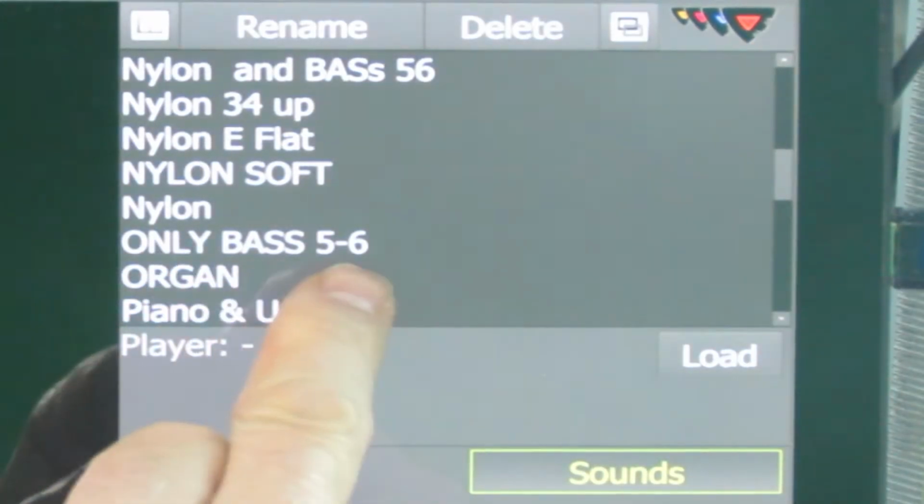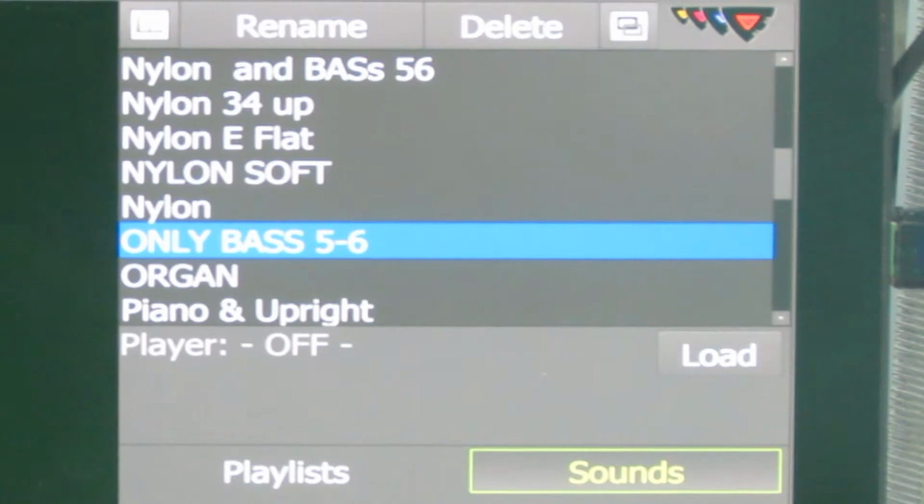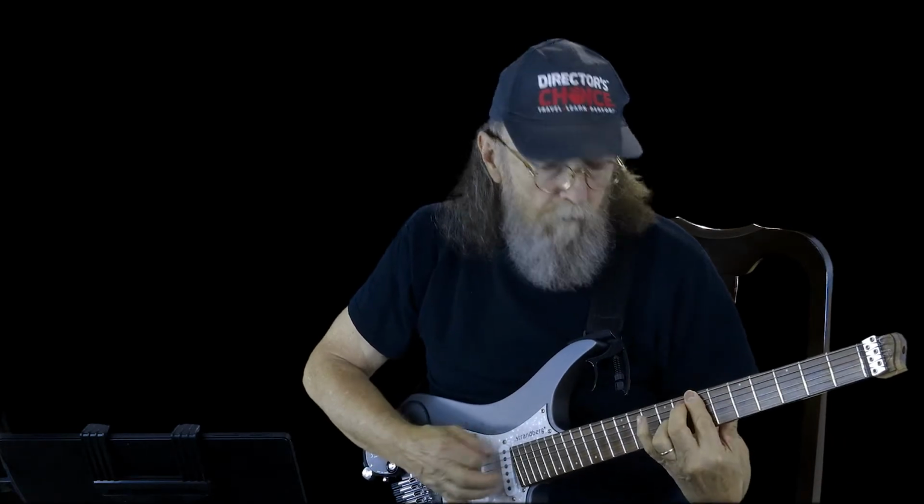Let's take a look. Now we talked about the bass. See the sound only bass, 5/6. Only guitar sounds on string 1 through 4. And I have my bass, say, on 5 and 6. Sounds a lot better than just a straight guitar, doesn't it?